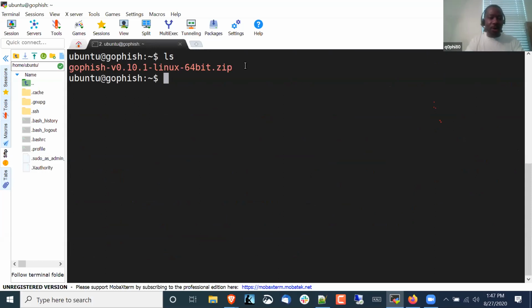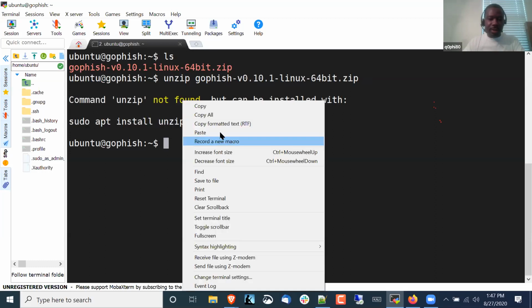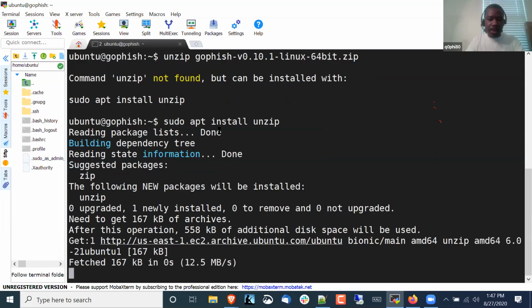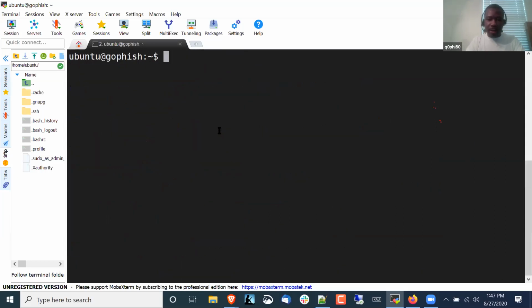So now we have downloaded the Goldfish tool or platform on our server, but that is just us getting in there. Now we are going to unzip it, okay? So, oh yeah, I have to install zip. Shoot, I hope it doesn't take too long. All right. My speed is very good here. Okay, all right. So now we can unzip it.